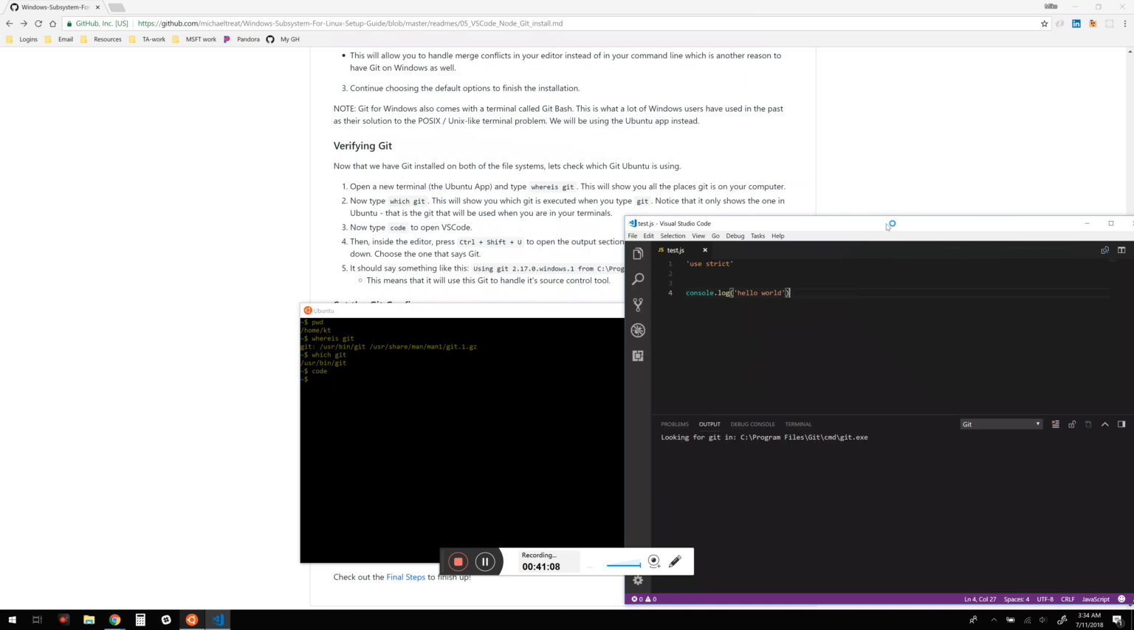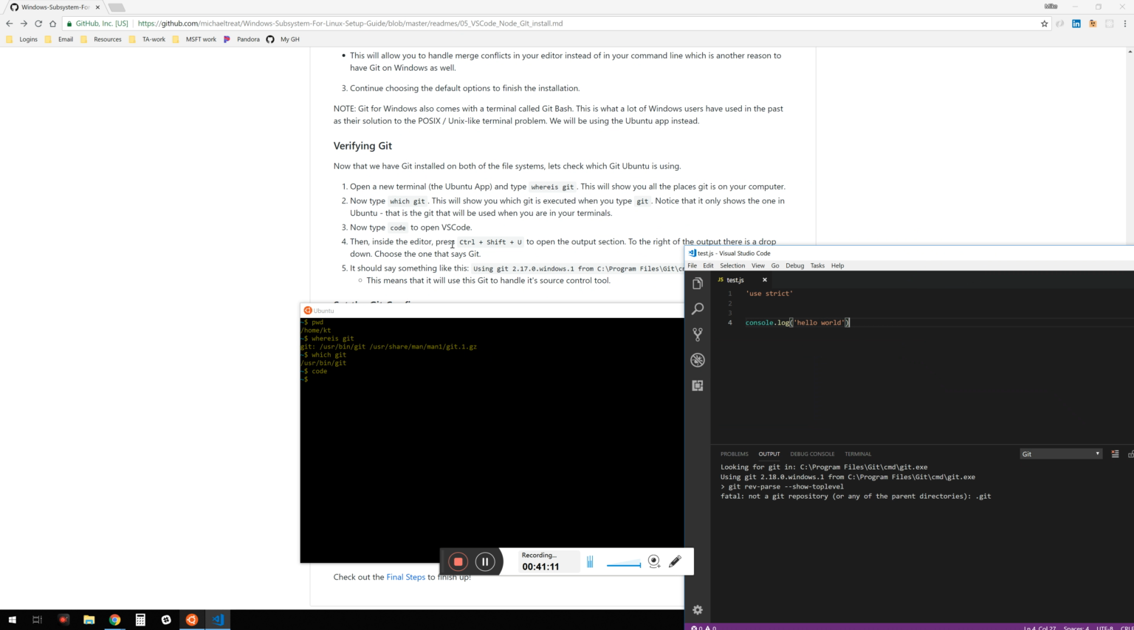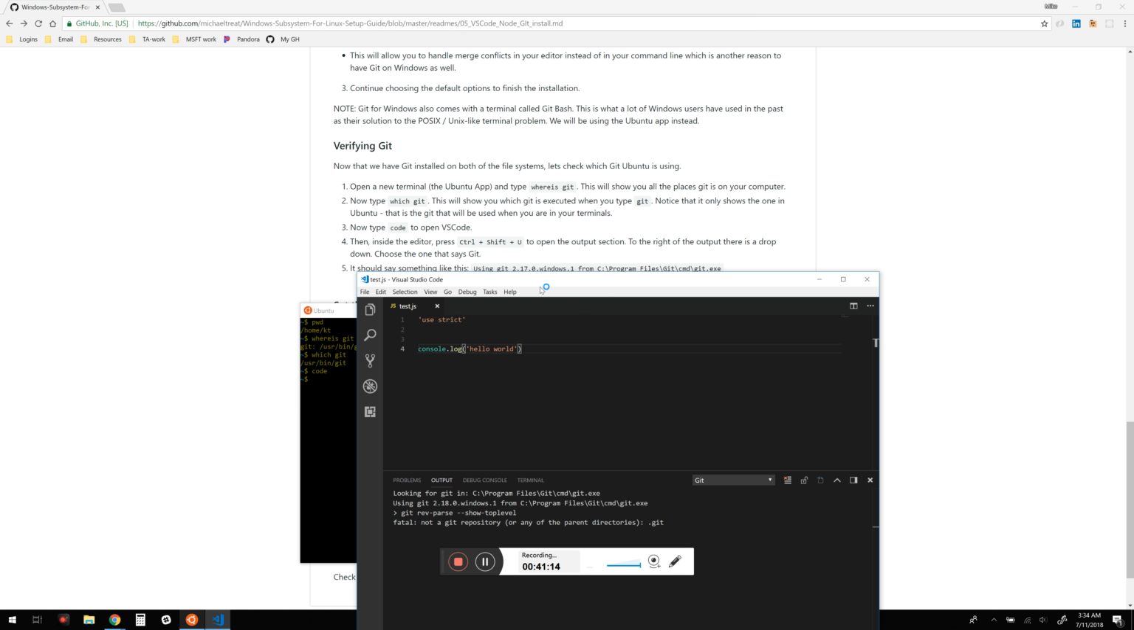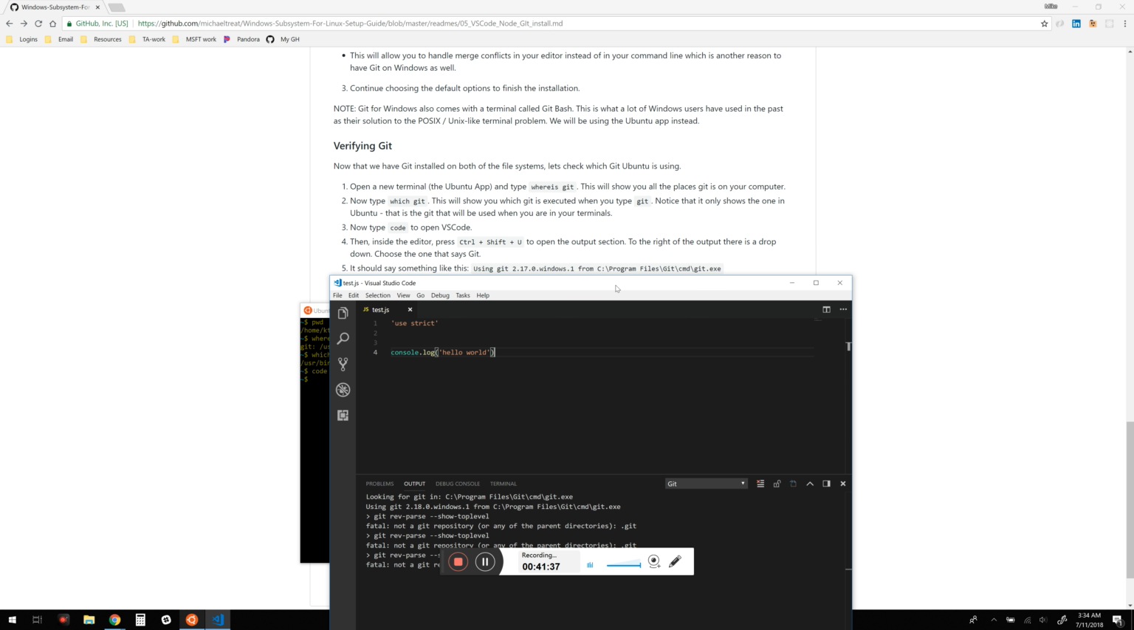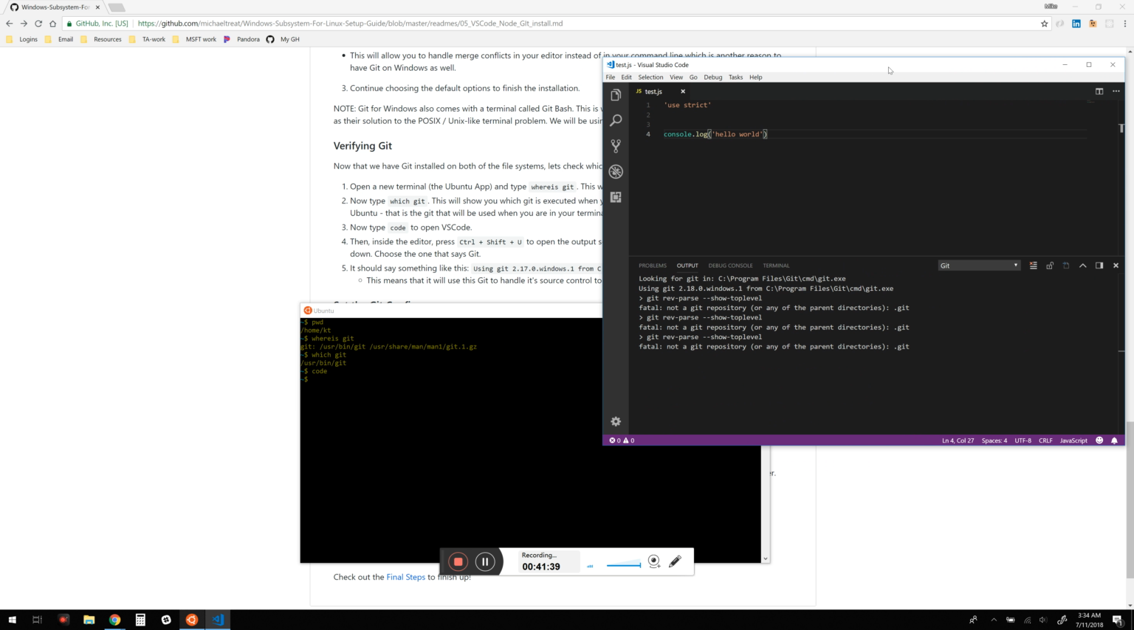And this says inside the editor, press Control-Shift-U. Actually, we can see that this error already is changed. This was the error earlier that said something about Git not being found. But it looks like Control-Shift-U actually does open this section anyways. And it says press Control-Shift-U to open the output section. To the right of the output, there's a drop-down. Choose the one that says Git. So over here is what it's talking about, and it's already been selected onto Git.